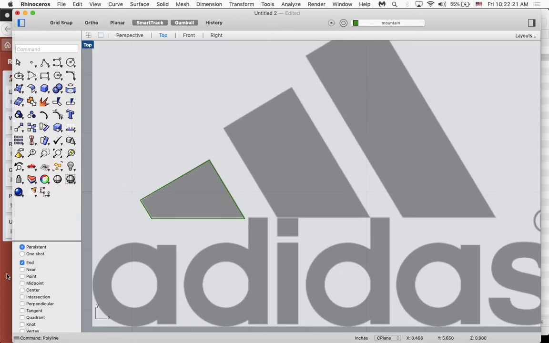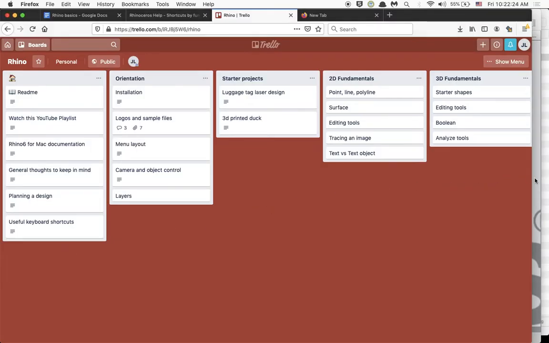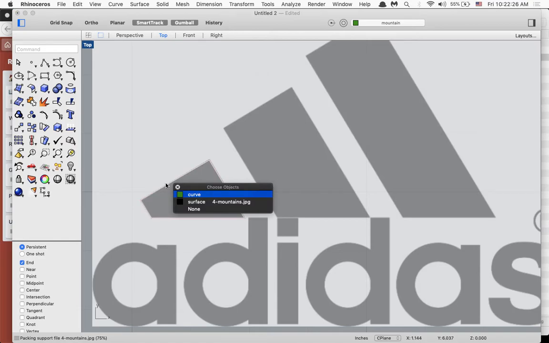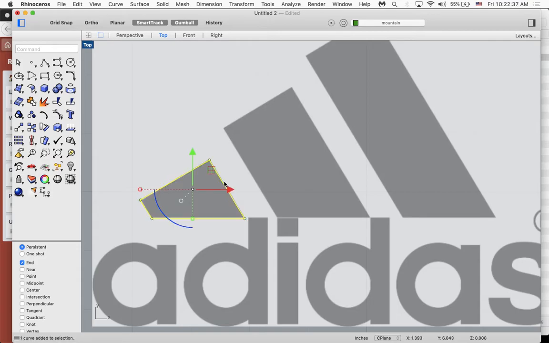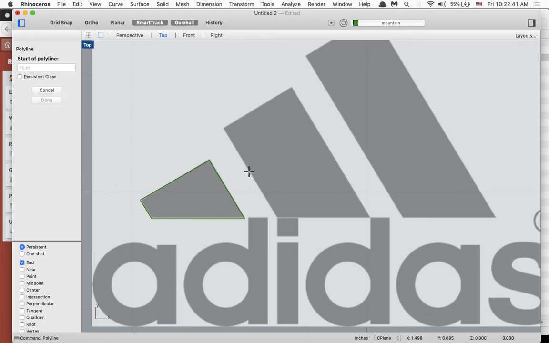All right, so we have our first mountain peak. And if you want practice, you can trace this over. Whenever there's two things on top of each other, it asks you which one you want to pick. So to avoid that, we can just lock the bottom layer and we'll be ready to go. So you could trace to practice.